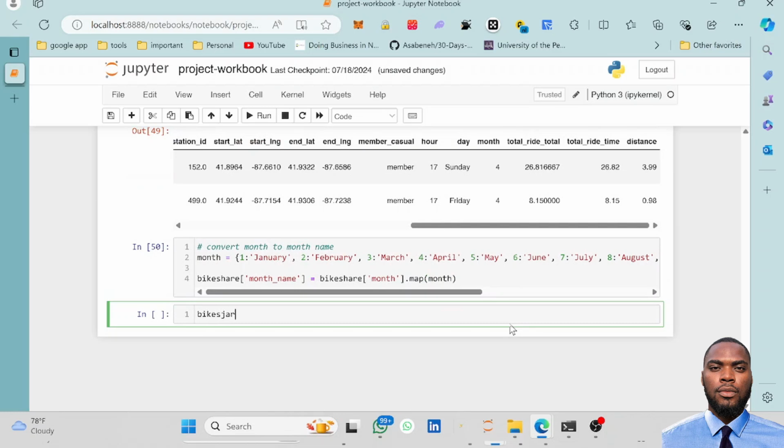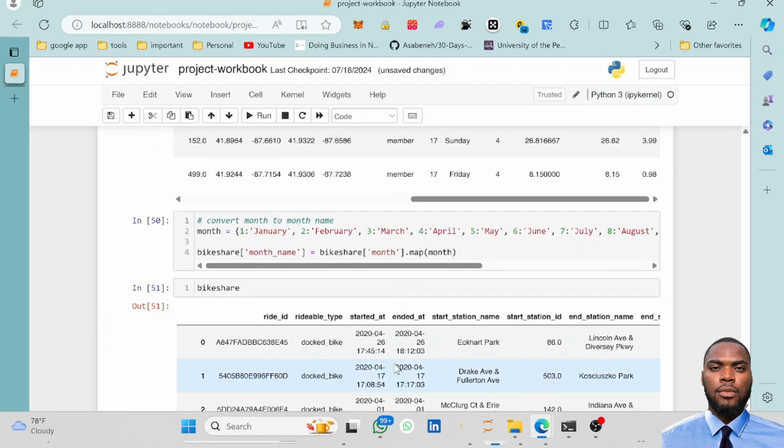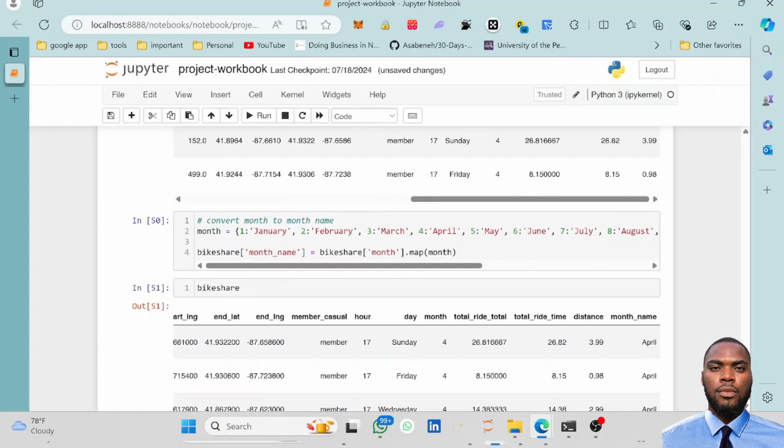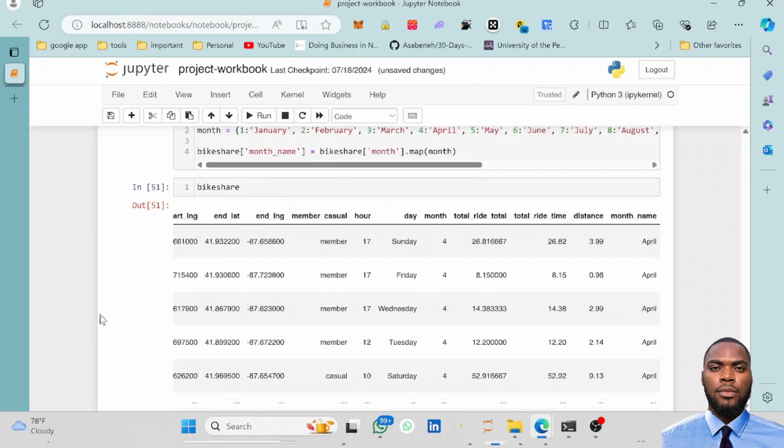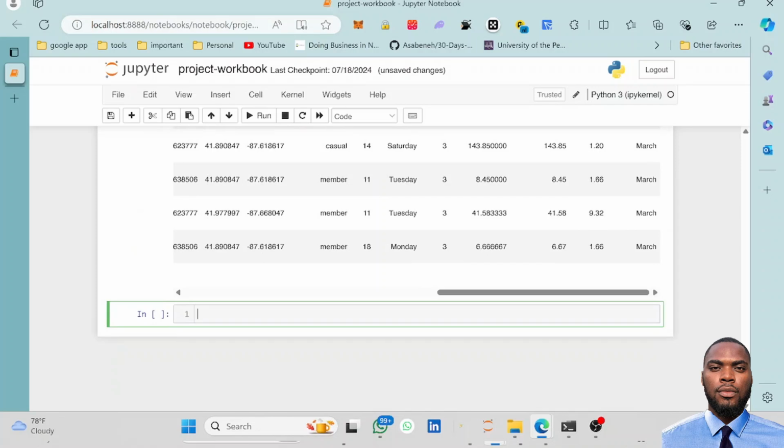Okay, let's look at this. Now we have everything we need. We have the month's name, the distance, the total ride time. So we have everything we need now. So let's start the visualization part of this project.